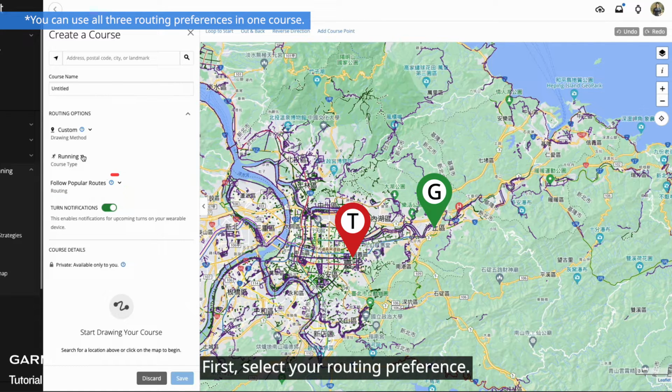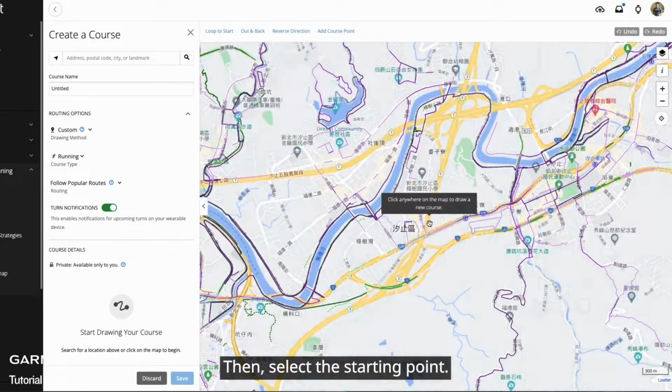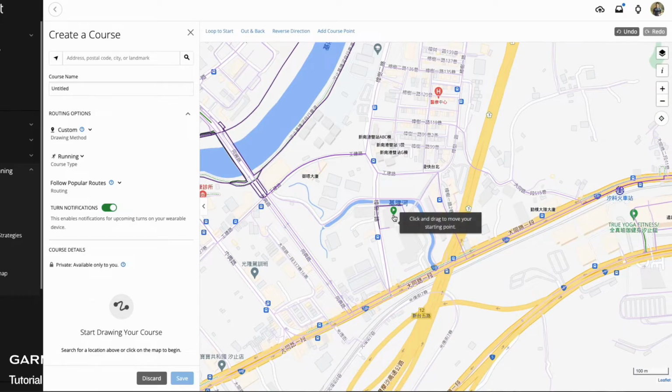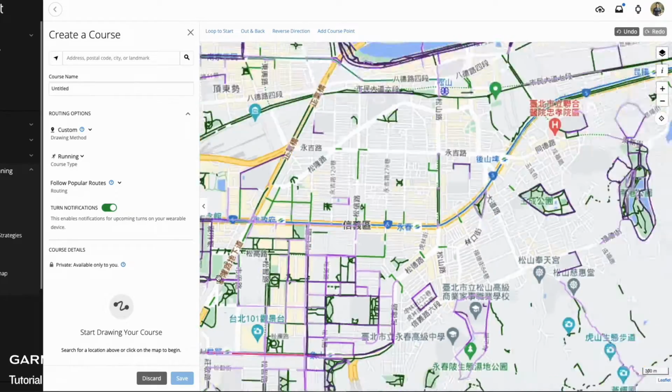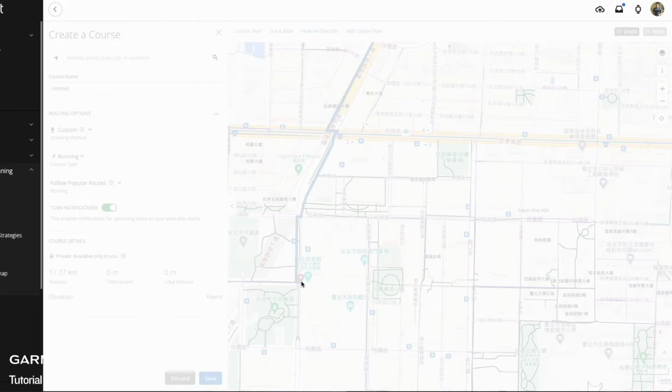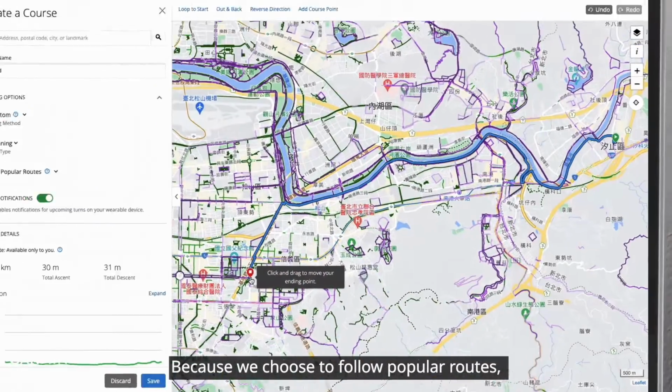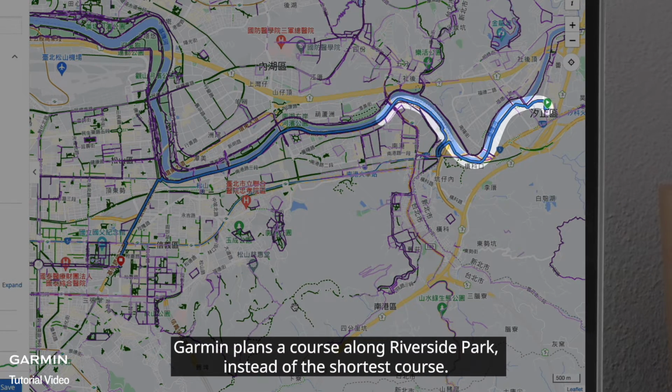First, select your routing preference. Then, select the starting point. And then, select the ending point. Because we choose to follow popular routes, Garmin plans a course along Riverside Park, instead of the shortest course.